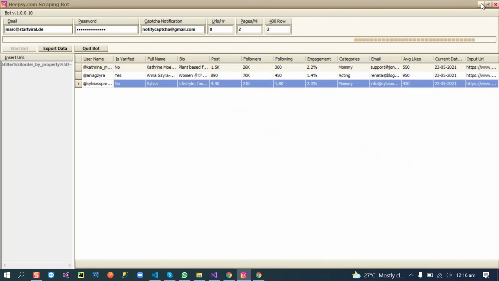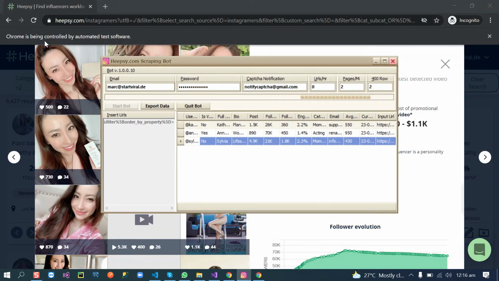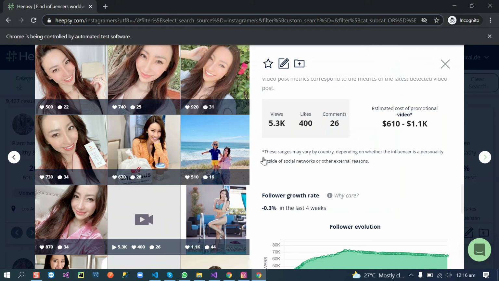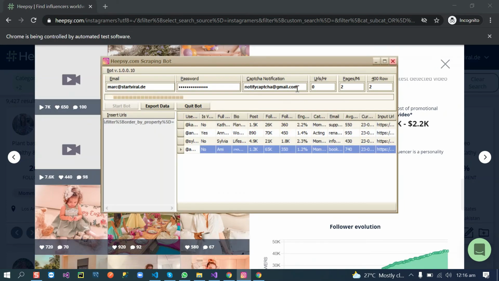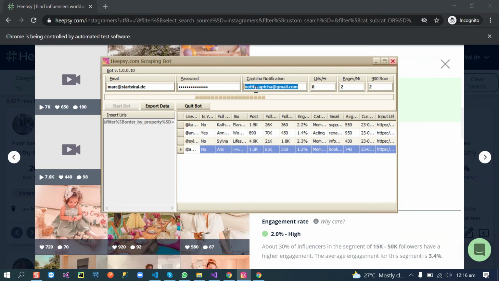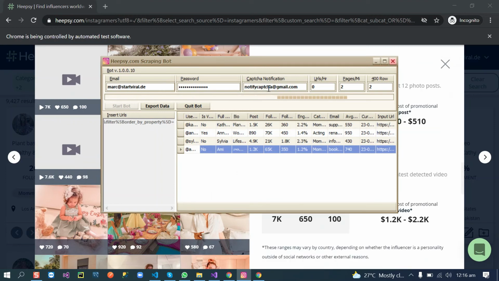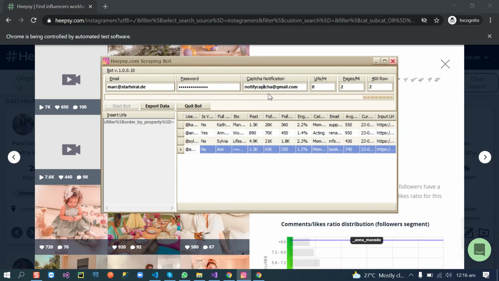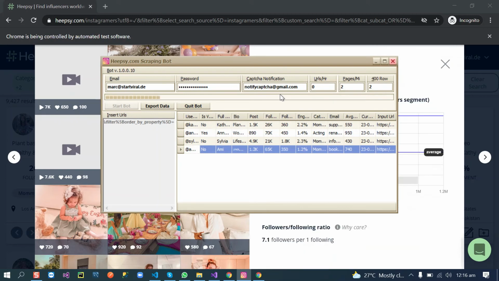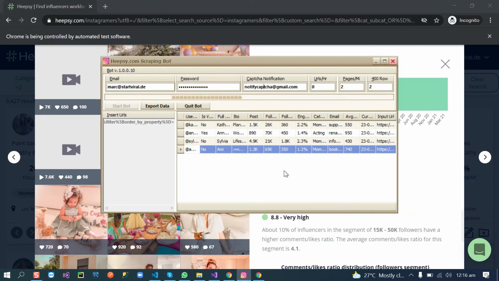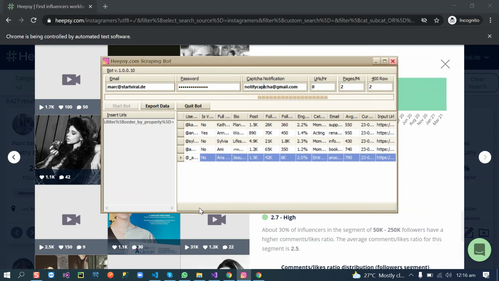one more thing, whenever we face the captcha here during crawling, our bot will send you an email on this email address, and then you will be notified and you can solve the captcha on your server to continue the scraping. Okay, and that's it.